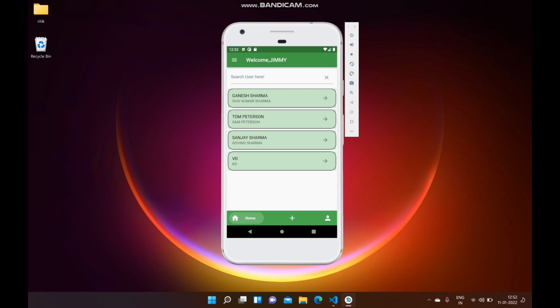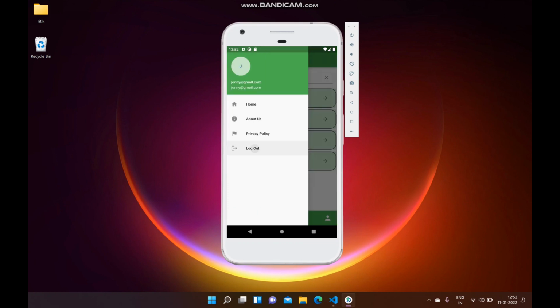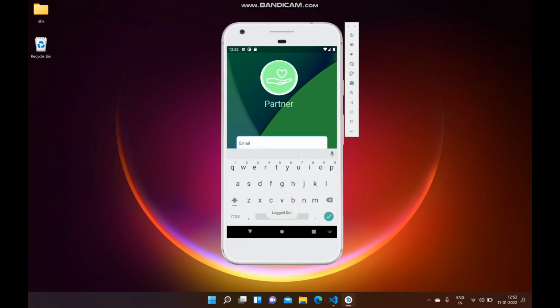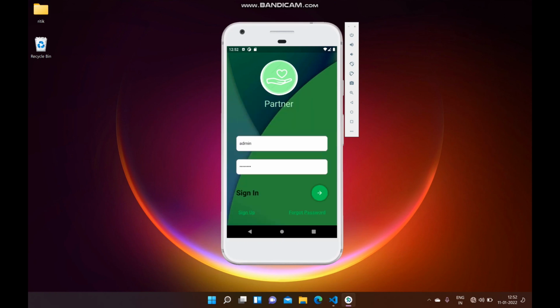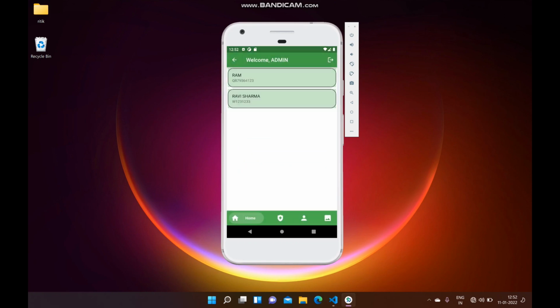Now let us log in from here and go to the admin's page. For the admin's page, there are different functions for admin. Let us log in from the admin's part. In the admin's part, we are able to see the pending requests of the doctors.